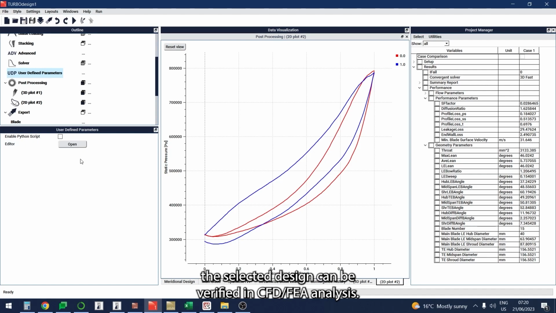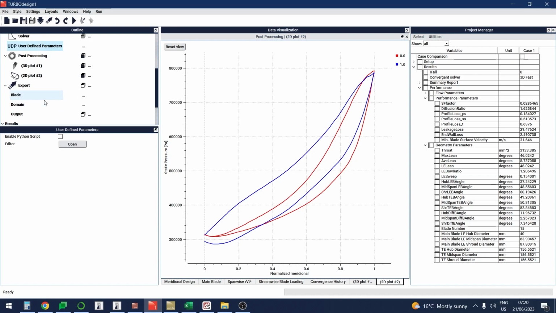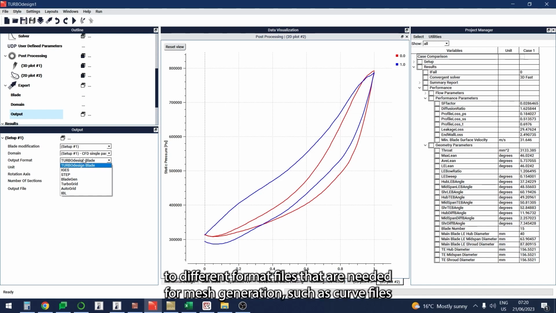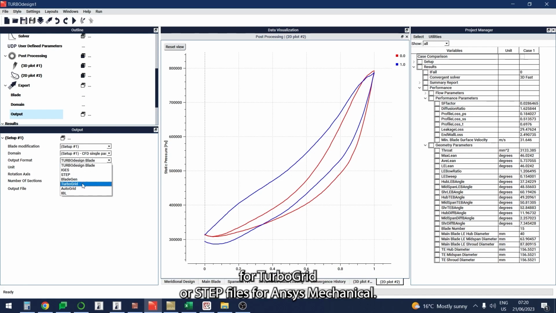And then finally, the selected design can be verified in CFD or FEA analysis. And for this, the geometry can be directly exported from TurboDesign 1 to different format files that are needed for mesh generation, such as curve files for TurboGrid or step files for ANSYS Mechanical.